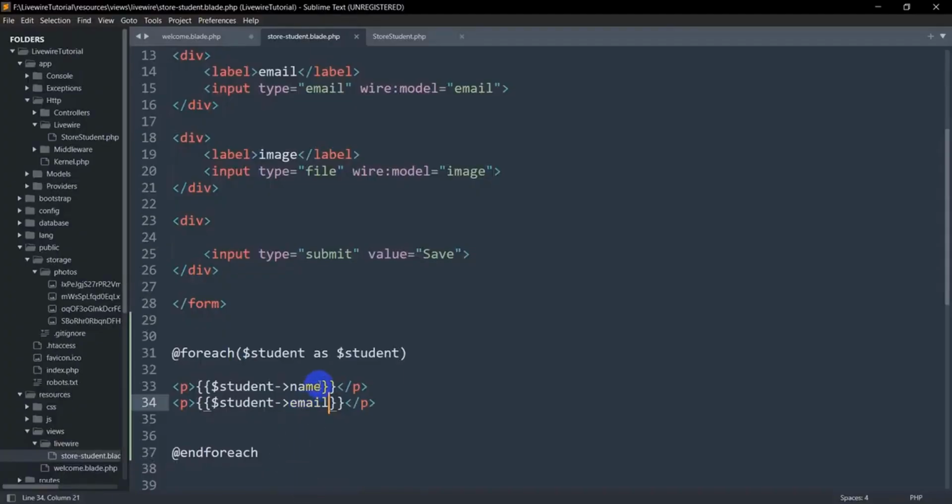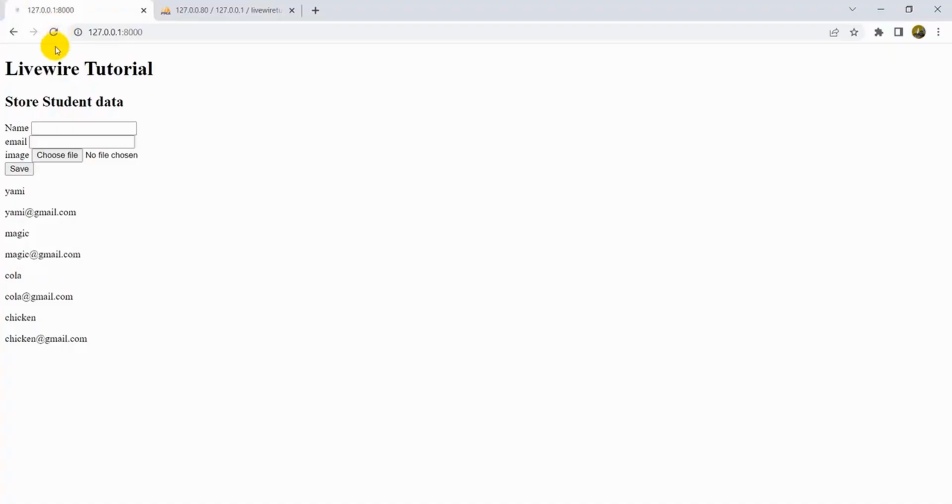You can also write the name and email a little differently. Let me show you like this: two curly brackets, then name, and for email the same way, two curly brackets, email. If we save and refresh, you can see nothing changed. We are still able to show the data.